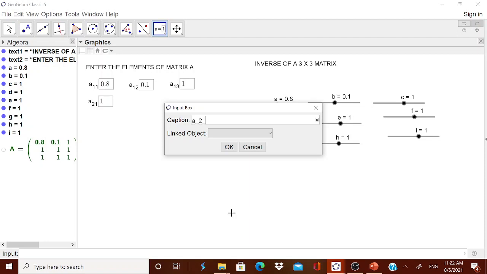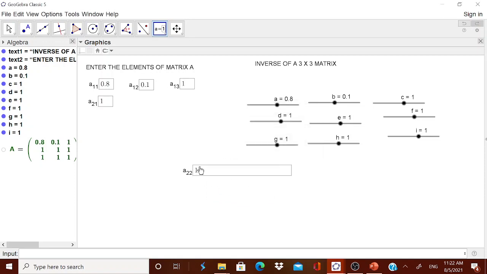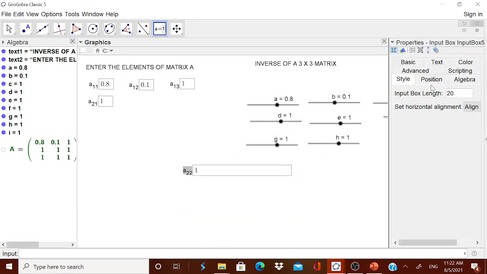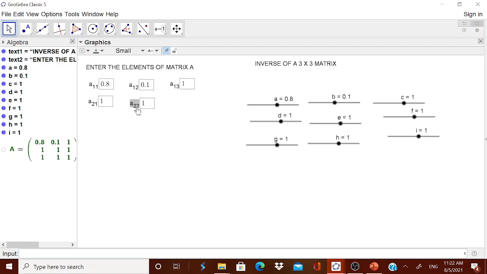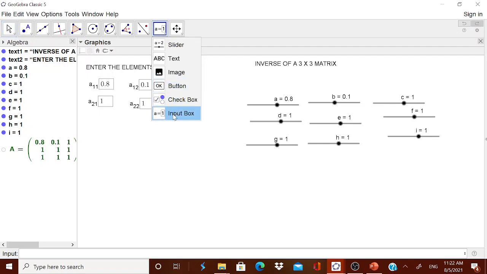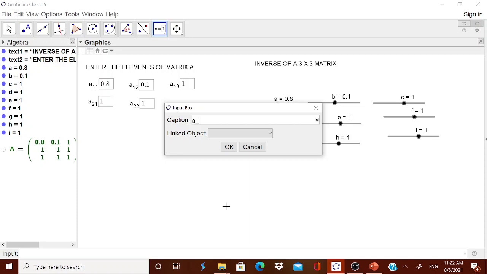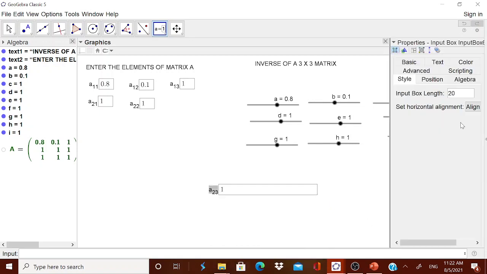For A underscore 2 underscore 2, therefore A22, the linked object is E in this case, so press OK. Then go to the object property, make it 3, then close it, fix the object, remove it, escape, and then put it over here. Then once again I'm doing it totally for you because this is very, very important. Second row and third column. The linked object is F. Okay.